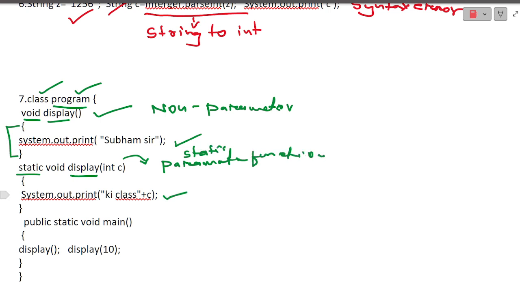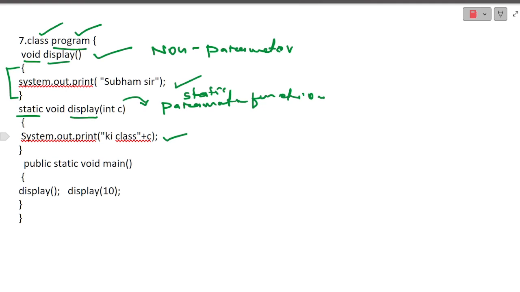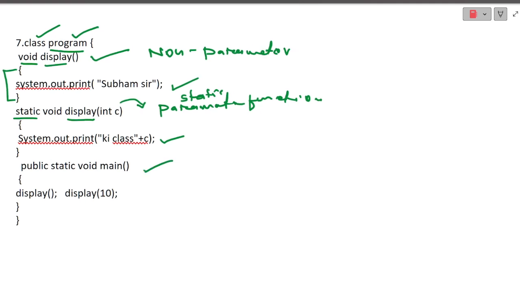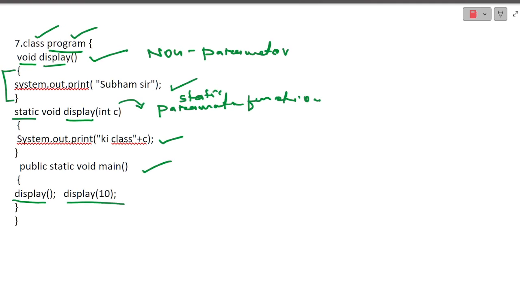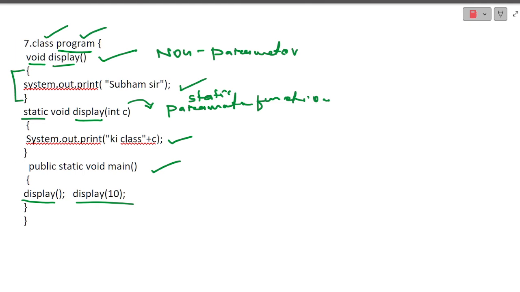Here I have written something, and this is my main method. Here there is a method call. But you can observe that I have not created any object for it. Both display calls are made without any creation of an object. Is this correct? Absolutely wrong. Wrong for which case? Whenever I am calling a non-static function.